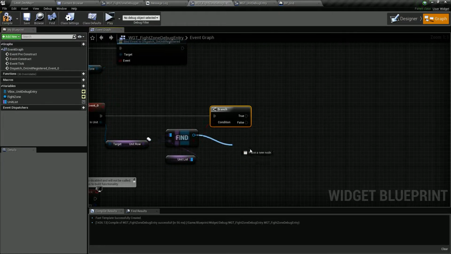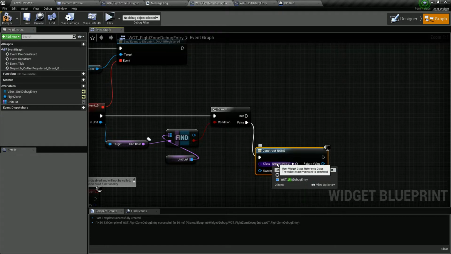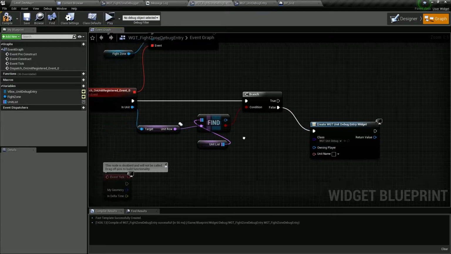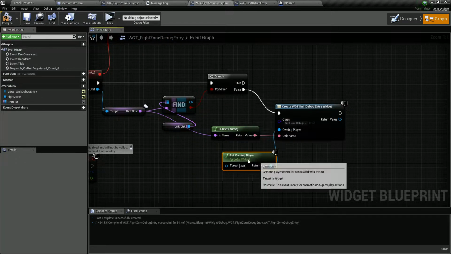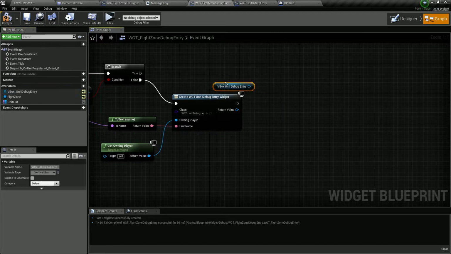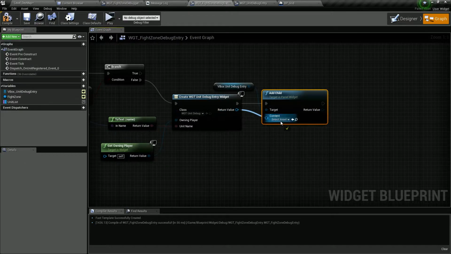If it does not, what do we want to do? We want to create a new widget, which is going to be a unit entry. The unit name is going to be that one. The owning player controller is going to be the owning player. We want to add that to our vertical box.